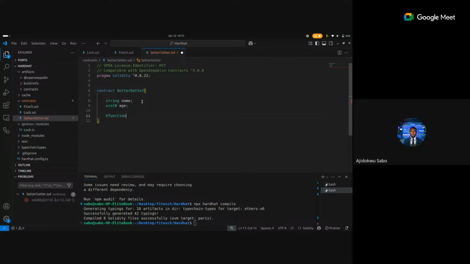So we can have a function. Let's do setName. We're going to pass in an argument, string memory, and make it _name. Let's make it public. It's not going to be a view function, and it should not return anything. So what can we do? We can just set the state name to be equal to the name that we passed in, and I think that's all.